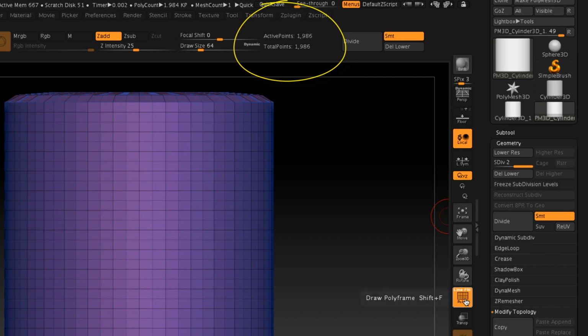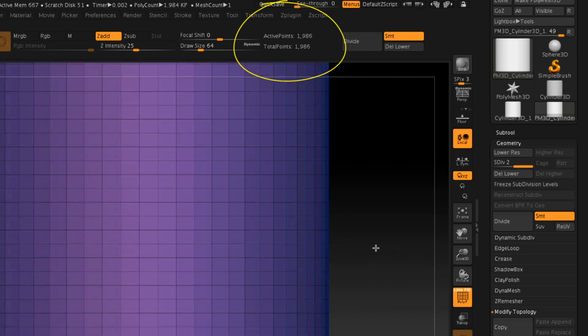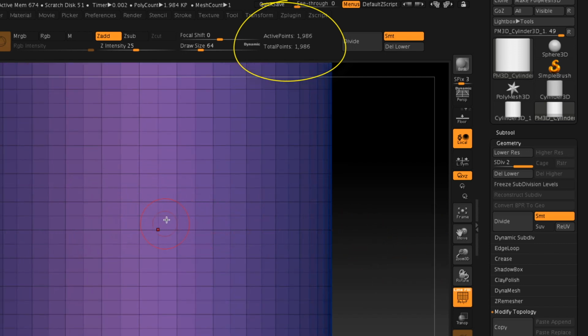If we were to look at the poly frame underneath, you'll see that every one of the polygons that we had before has now been divided into 4 additional polygons. If we divide again, you don't necessarily see it. You have to toggle the poly frame on and off, but now I can see that the mesh has subdivided yet again. So each one of the resulting polygons has now been divided into 4. Also look at our active points. Our active points have quadrupled again, approximately to about 8,000.